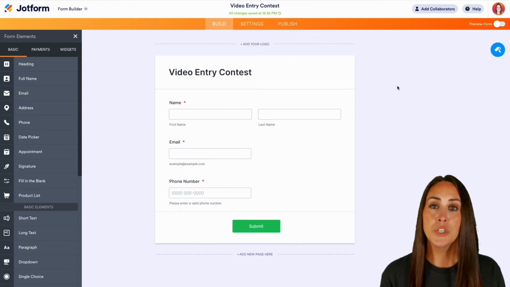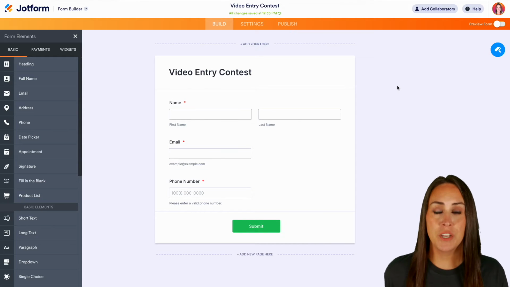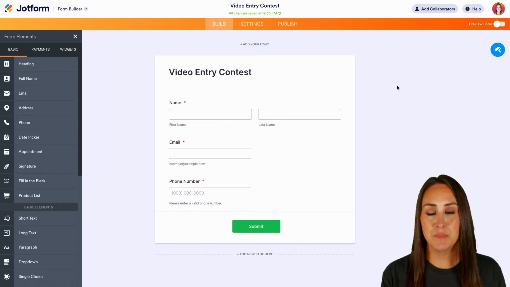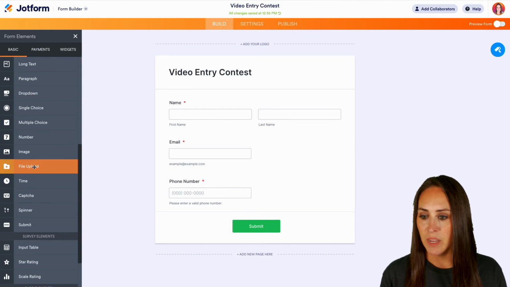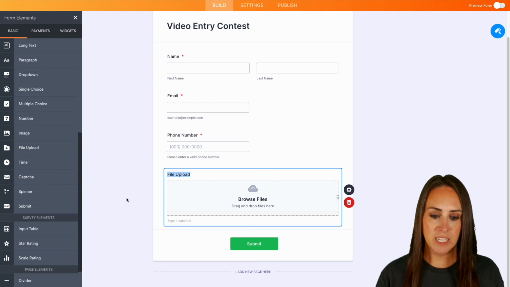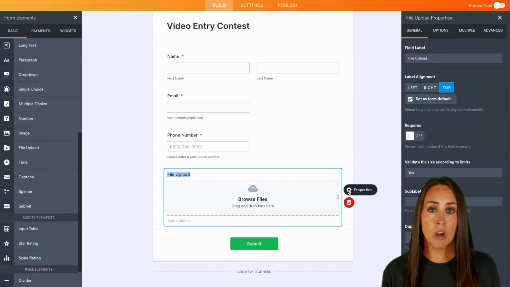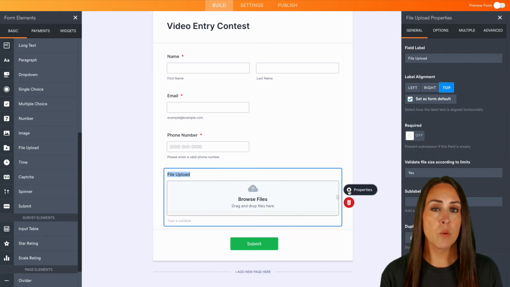Perfect. In order to get their video submission, we need to choose a file upload option. So over on the left-hand side, I'm gonna scroll down just a little bit. And right here, we have file upload. Now this is going to allow them to browse or drag and drop, whether it's on their phone or their desktop or wherever they're accessing your form from, they're going to be able to choose the video to submit.